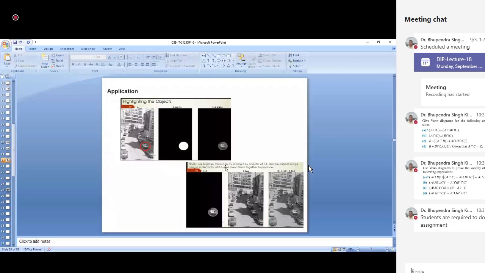If you want to highlight some objects, like I want to highlight this car only in this image, this is the way: there is a mask. Then we apply the operator between the image and the mask, and we get this output only. Then we increase the brightness, and we decrease the brightness of the original input image. Then after adding these two, we get this type of image.